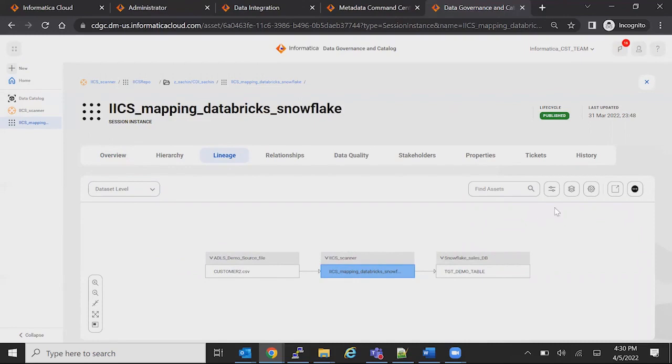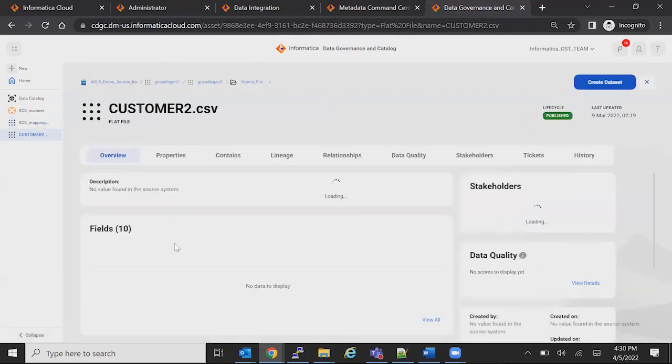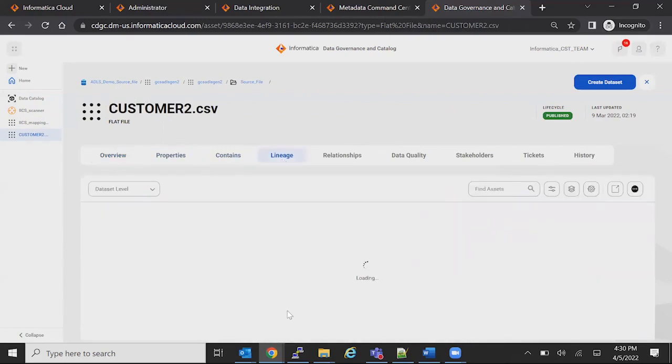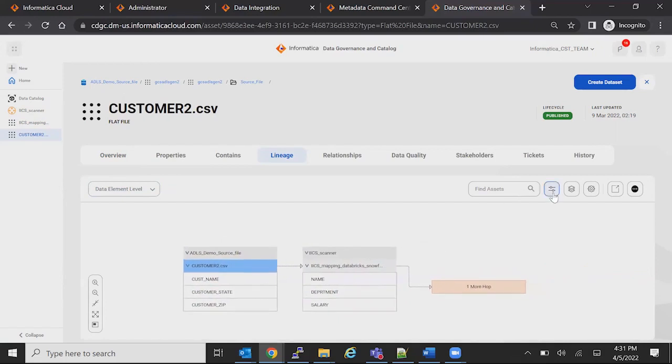So let's go to the source level itself. We can probably go for it at the element level itself. This is a file at the ADLS Gen 2, right? Let's go to the lineage from the source level, and you can see these details. Let's go for the element level. We can expand it for attributes, the column level information. Let's expand for all the hops.